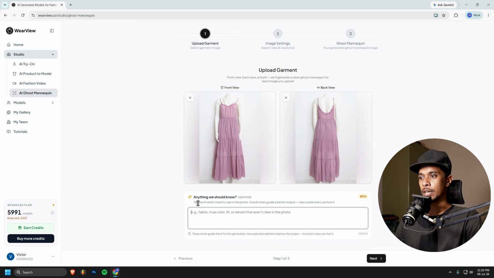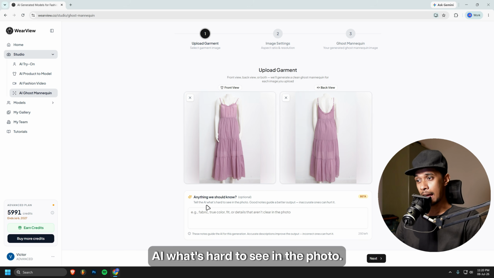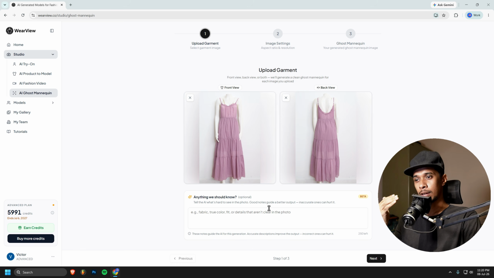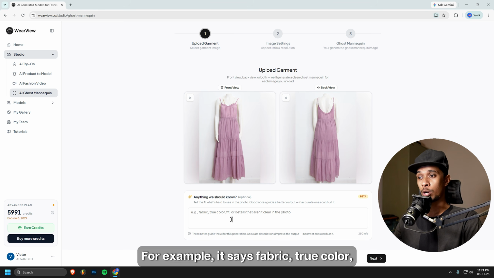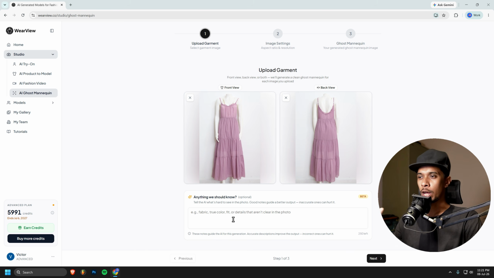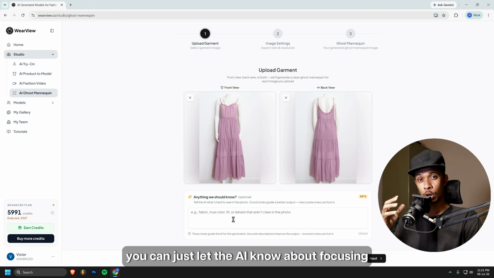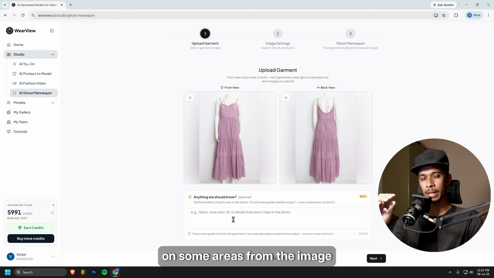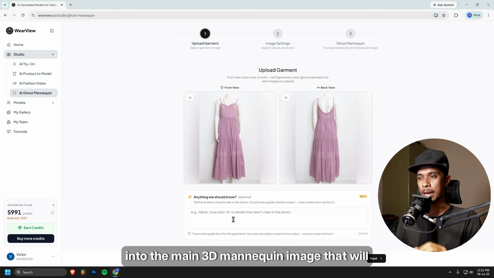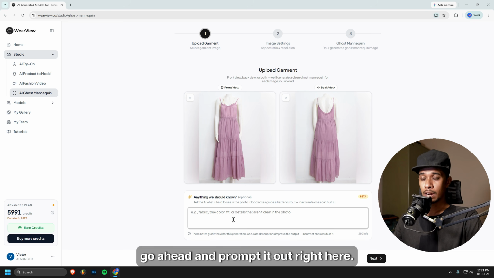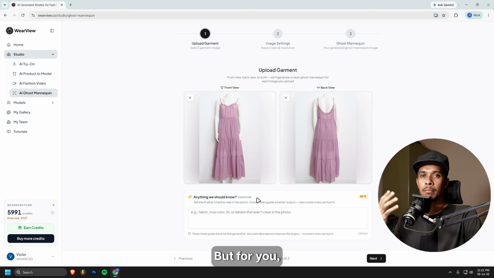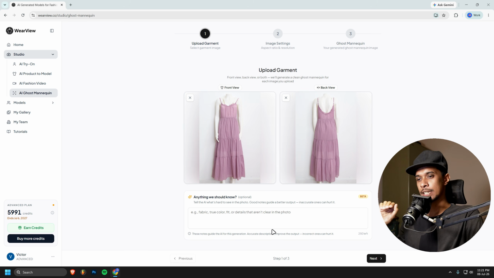Below that, you also have an option to prompt. You can use the power of AI to explain. It says to tell the AI what's hard to see in the photo, which will help generate the image in a better way, for example fabric, true color, fit, or details that aren't clear in the photo. You can let the AI focus on some areas from the image in the main 3D mannequin image that will be generated. This is optional, so if you're interested, you can try it out, but I'll skip it for this video.